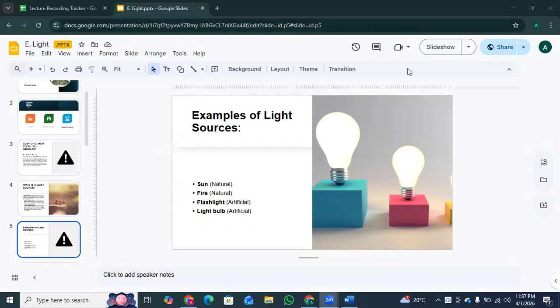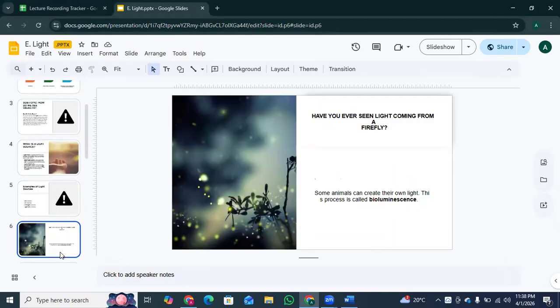Here we have examples of light source. The most common examples are the sun, fire, flashlight, and light bulb, etc. So the next one is, have you ever seen light coming from a firefly? Yes, some animals can create their own light. This process is called bioluminescence.